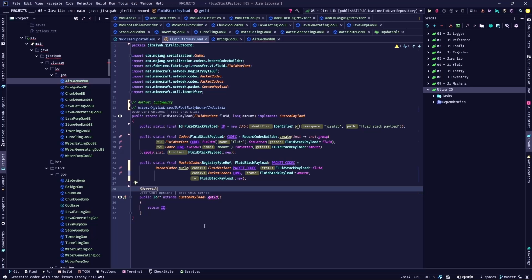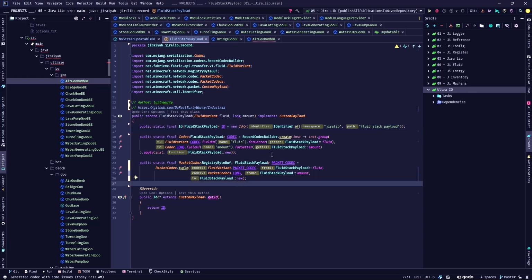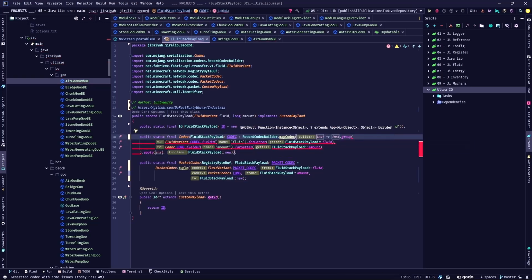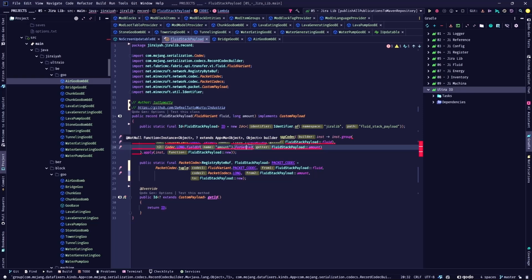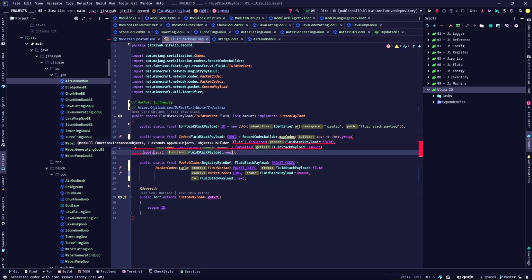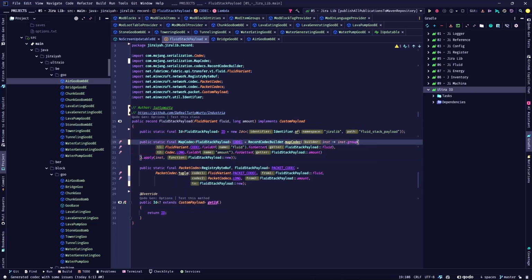Now, fluid stack payload has the ID and just the codec and packet codec. First of all, this is called create. It should be a map codec. So it should be a map codec, and then FluidVariant.CODEC.fieldOf for getter, then the long fieldOf for getter, then apply instance and FluidStackPayload::new. This one should be a map codec. Okay, so this is one thing that needed to be covered.